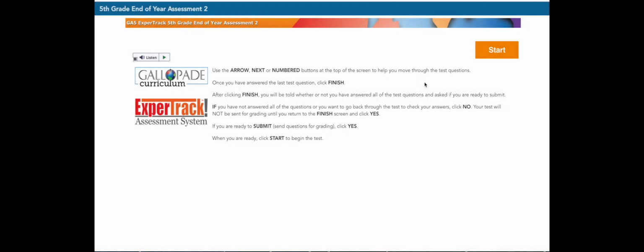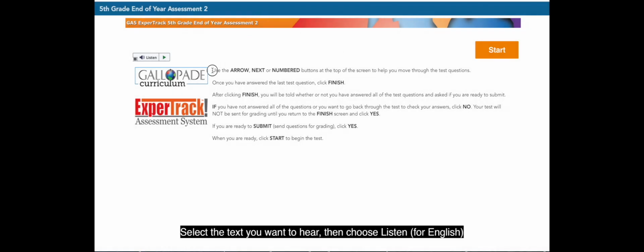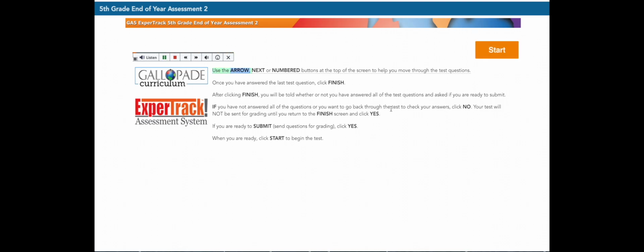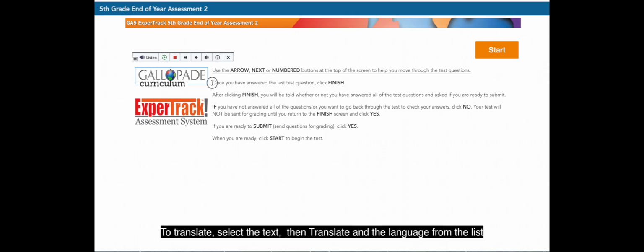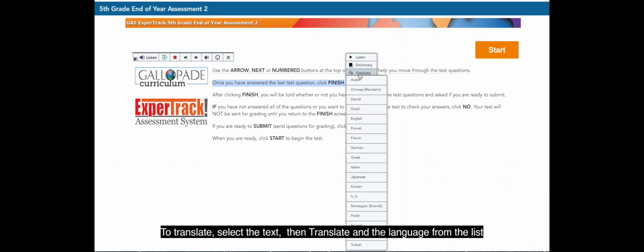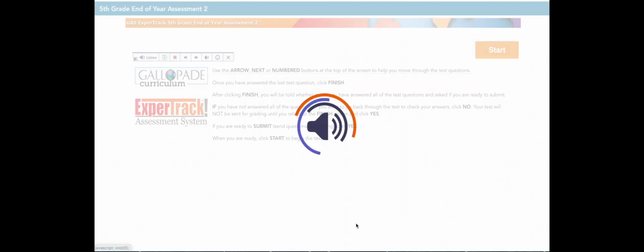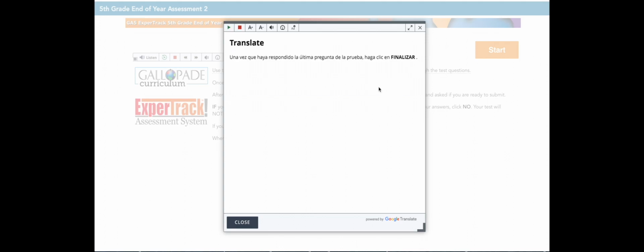To hear content read to you, drag your cursor along the text to be listened to, and then select Listen to hear it read to you in English. Use the arrow, next or numbered buttons at the top of the screen to help you move through the test questions. Or if you need to have the content translated, select the text, and from the Translate menu, select the language into which you want to have it translated. Then, click on the play button.